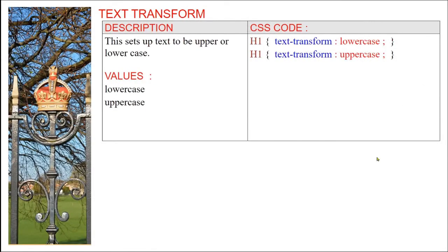Text transformation. We can transform the text to be upper or lowercase. The values available for this are lowercase and uppercase. Looking at the CSS code, we've got the property text-transform, set it to lowercase, or we can set it to uppercase.